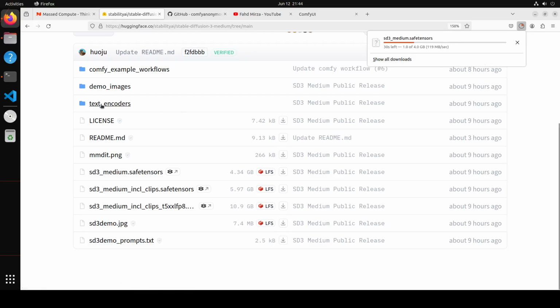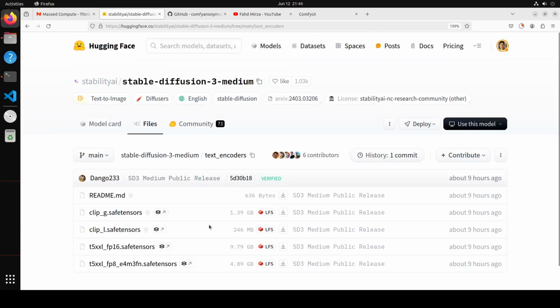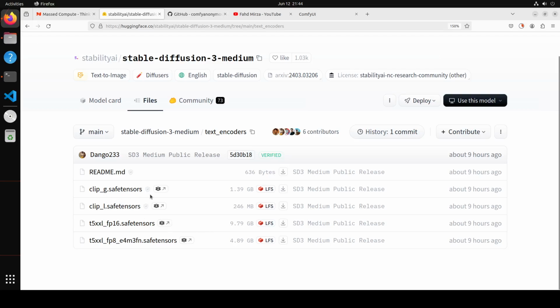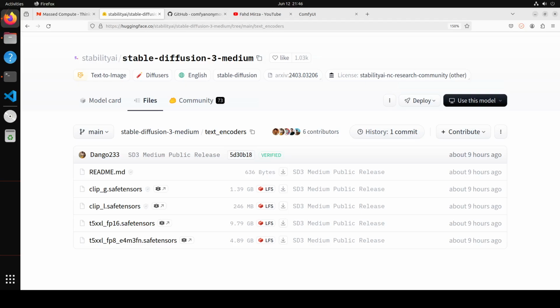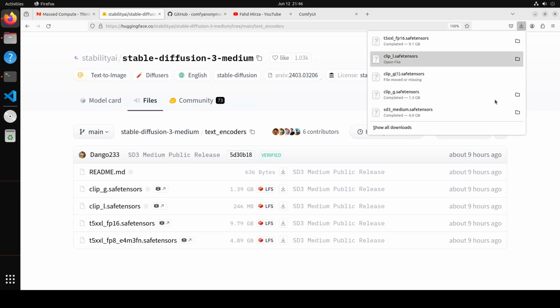Let it download. Its size is around 4 GB. Meanwhile, while it is downloading, go to this folder, text encoders. From here you need to download 3 files: this clip_g safetensors, clip_l safetensors, and then t5xxl FP16. So let me also download these. Just click here, and it is going to start downloading. And then also clip_l here, and then also this FP16. Let's wait for these to get downloaded. And this is my folder where it is downloading at the moment, in the downloads one. My files are almost downloaded.